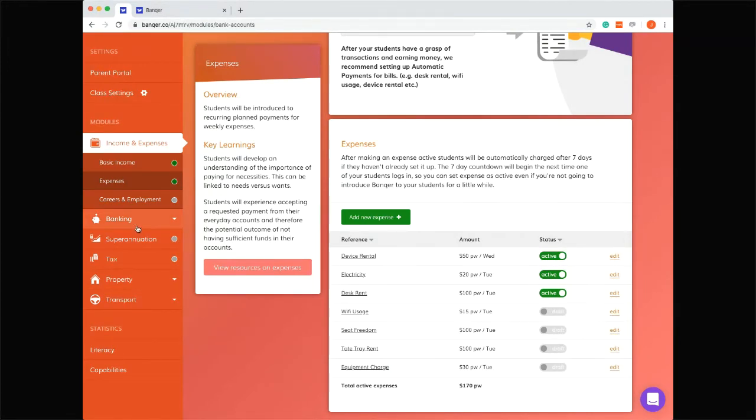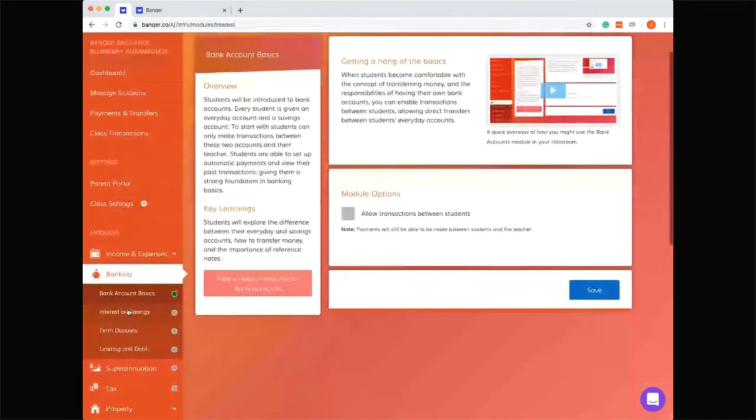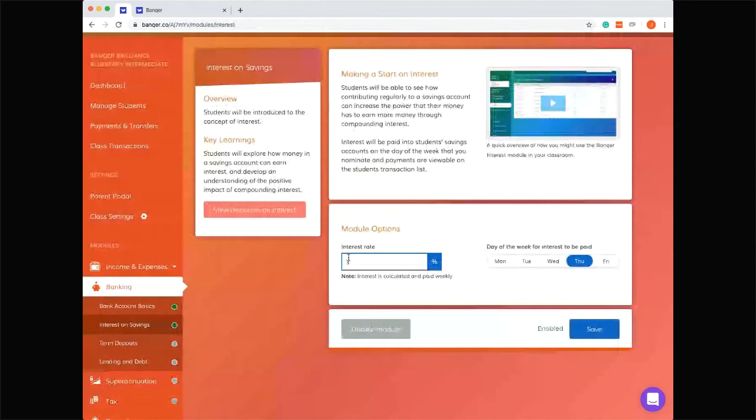From there, the next one we suggest is actually down here in interest on savings. So we enable that module. You can choose an interest rate. Now, once again, if you want Banqer to be a little bit more like the real world, you probably pick quite a low interest rate, maybe even lower than 3%, and talk to students about the fact that at the moment interest rates are low, which means there's less payments coming in for your savings account, but I guess it does impact on mortgage repayments and those sorts of things.